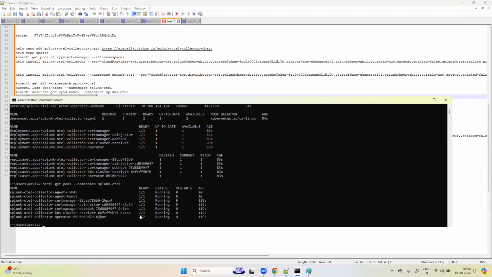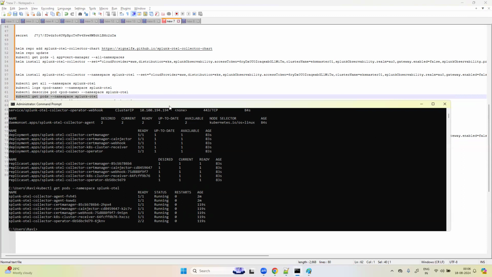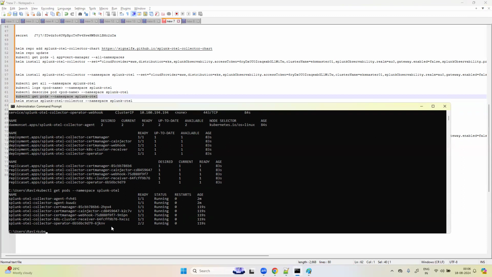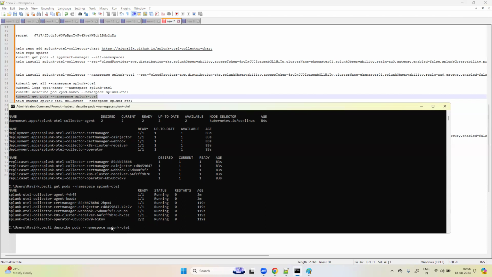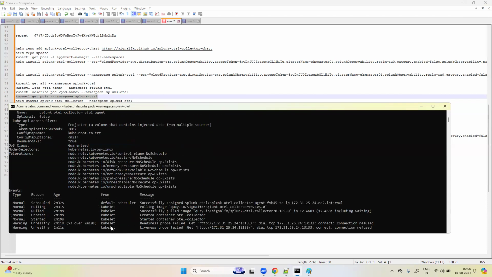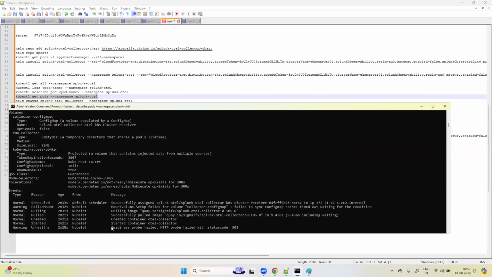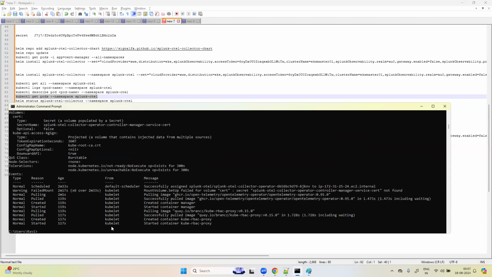So kubectl, I already have this command. kubectl describe pod name namespace Splunk otel. So you can see all those things are running. Okay, so you want to describe. So it's coming up. You want to check the logs.